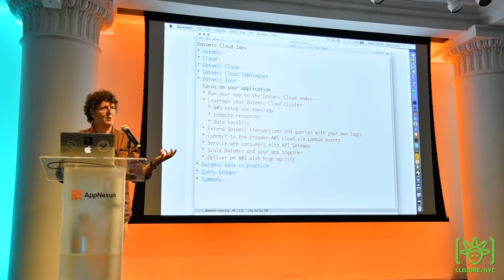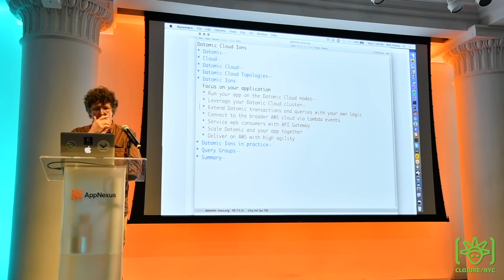In both cases, you end up with your thoughts and the caching of the database and the query technology of the database in the same process. And that's a source of a lot of power and performance. And it lets you do things with databases that you just didn't think you could before. I talked about a bunch of these things, right? Extending Datomic with your own logic. And this notion of connecting to the broader AWS cloud, that idea of events.